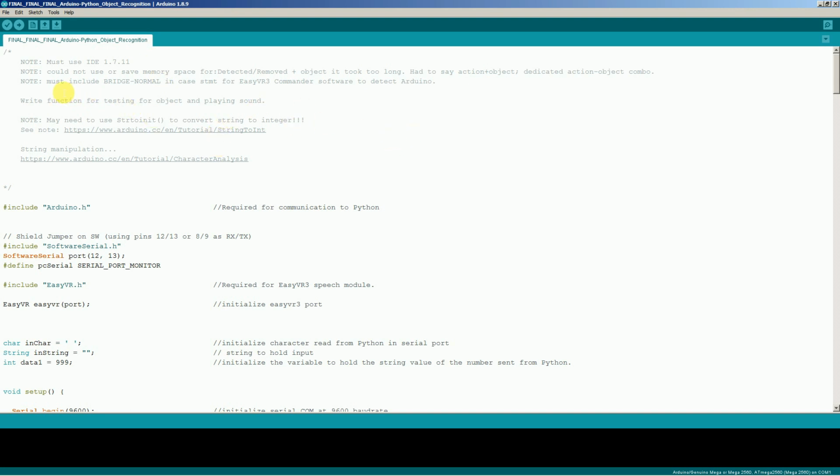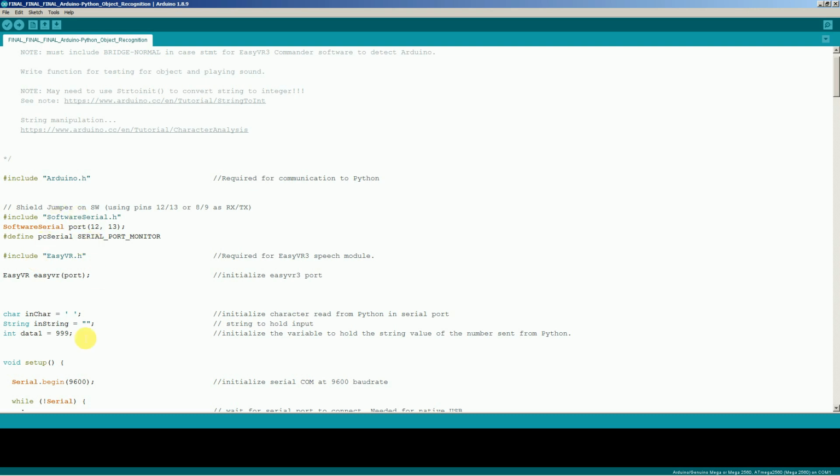Next, another note here is you must include the bridge normal in the case statement down here for the EasyVR3 commander software to detect the Arduino. If you take it out, it'll still run, but it won't recognize it when you go to run the software to upload wave files or sound files or sound table to your EasyVR3 module. It won't recognize it. So down here, I had to include it.